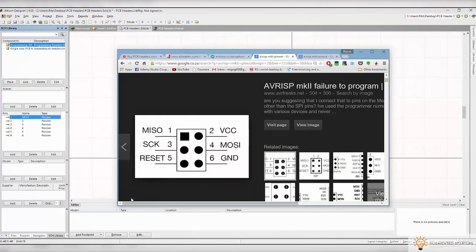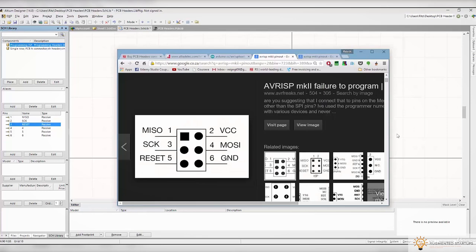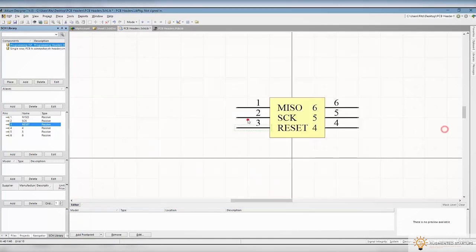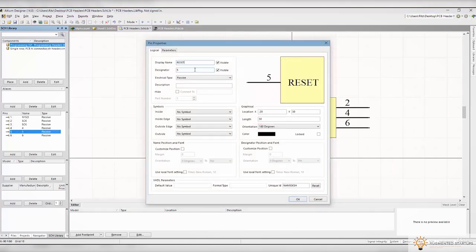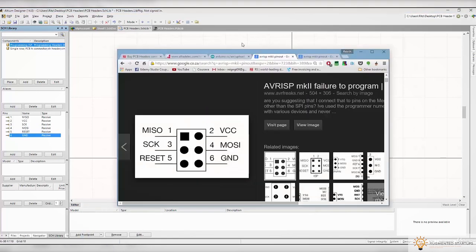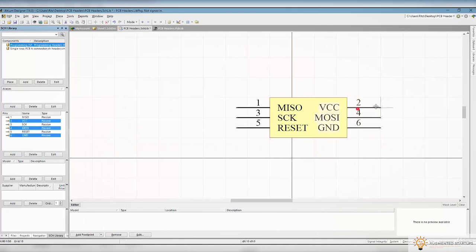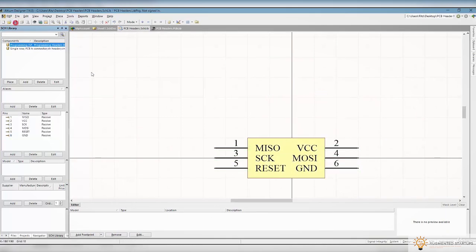Okay, so just rename MISO, SCK, reset. We've got VCC, MOSI and ground. Just move that in place. Just make sure you've got the right numbers, otherwise you're going to have big problems at a later stage. I'm going to space it out a bit better. Make that SCK and then that one reset. Number 2, make VCC, and this is MOSI. And then we've got ground. Okay, so everything looks good so far. Just going to space it out a little bit better and bring it to the center.